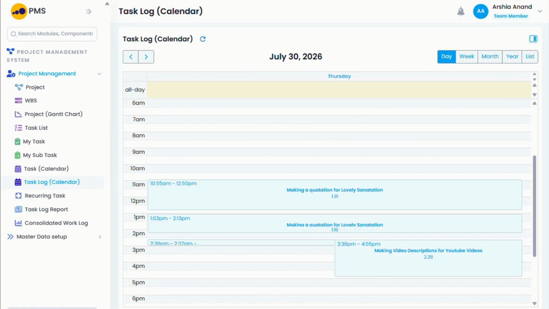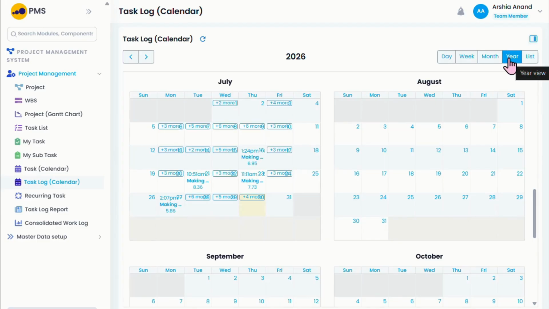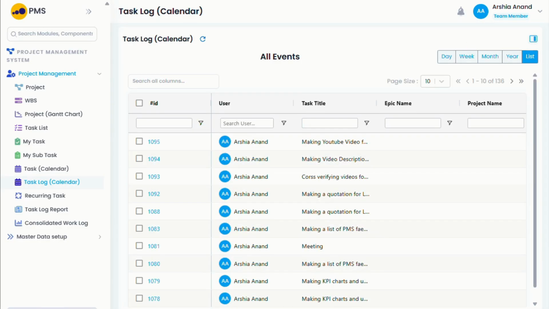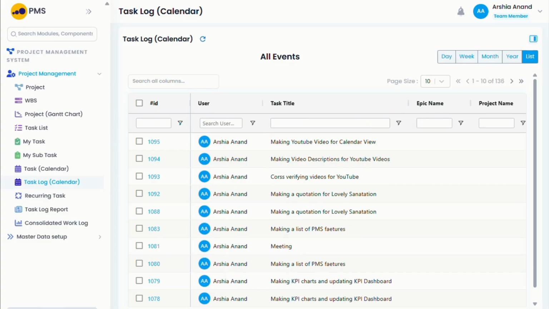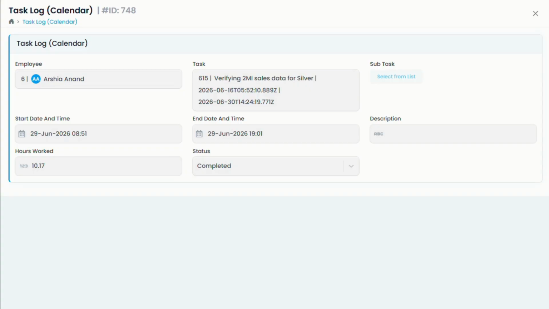The week view provides visibility into employees' productivity throughout the week. The month view helps managers evaluate work completed across the month, while the year view offers a long-term overview of logged project activities. The list view displays all work logs in a structured format, making it easier to review employee entries, compare logged hours, and search for specific records. Just like the task calendar, you can click on any task log to view the details.